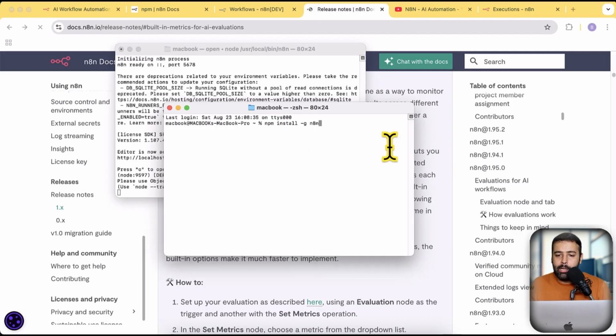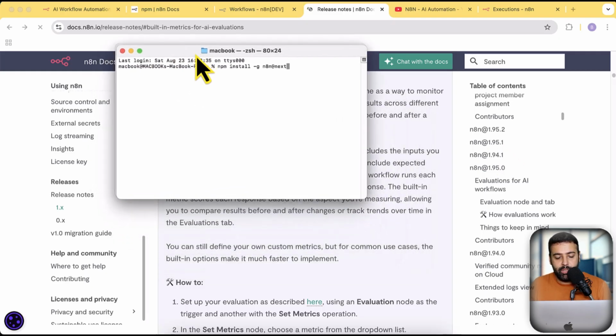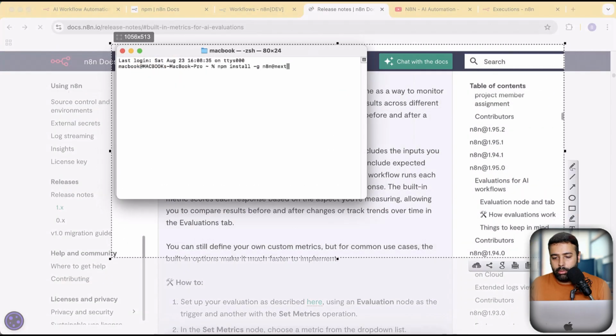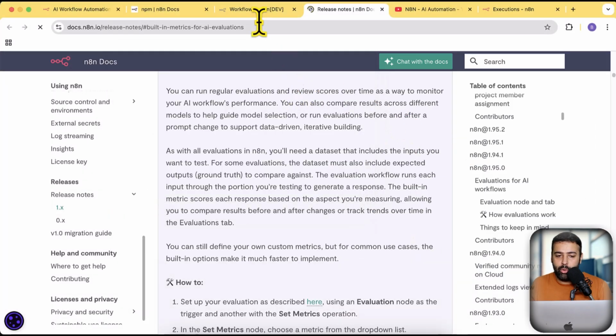And you can also move to the next version of N8N, meaning if you are using 1.94.1, you can switch to 1.95.1 by adding @next, right? So if you are using this version of N8N at the moment and you add this command, it is going to install this version, right? So that's how easy it is to update N8N or to install the next version.